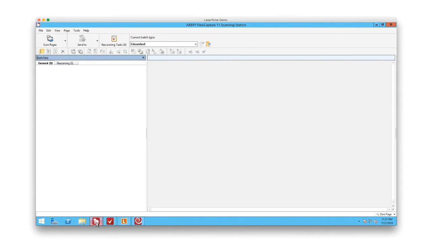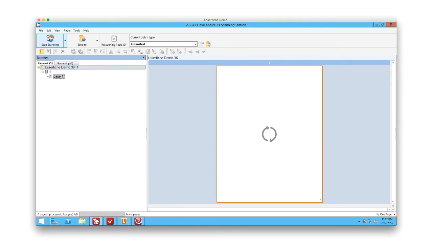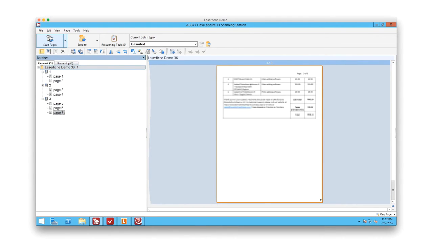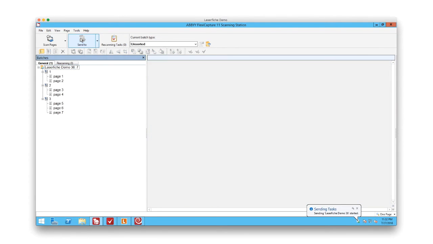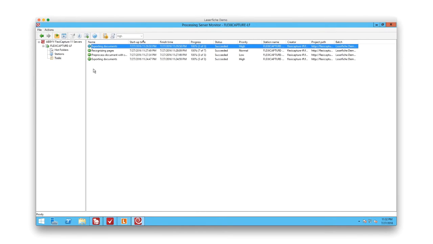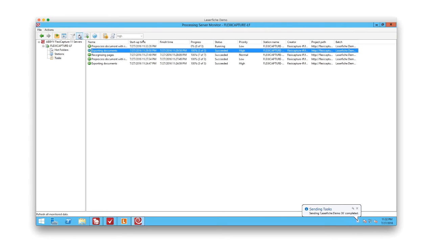So again we open up the FlexiCapture scan station. We are going to scan the documents once more. And in this particular instance, the images are exactly the same, but it wouldn't matter if they were different images or indeed different layouts, because the system is smart enough to realize that those layouts are different. So now we're going to send to FlexiCapture. We'll go back to the task manager, and we can see that, in fact, if I refresh, we're going to see some additional tasks. So we're pre-processing the documents once more.